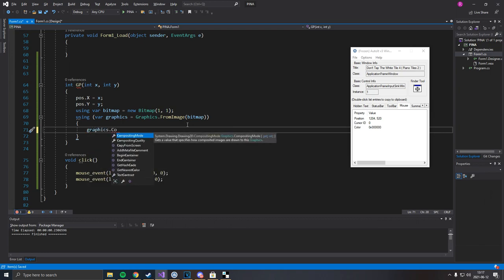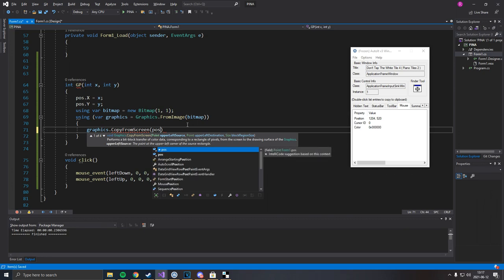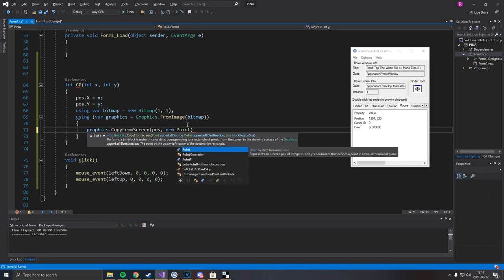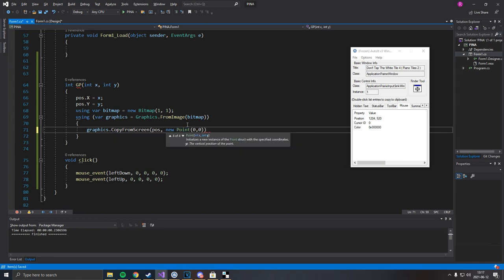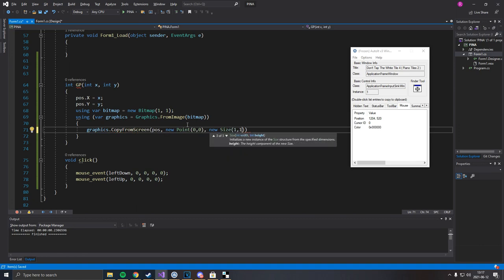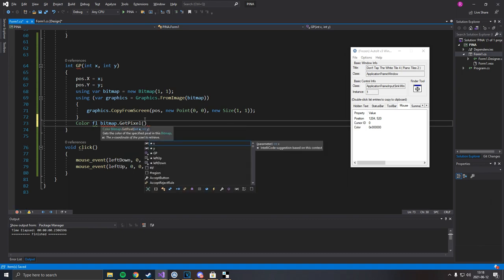Graphics dot copy from screen. And then we take the graphic from that individual pixel that we set, which is the position point, and a new point, and then a new size, which is 1 by 1 pixel. All right, so when we have the graphics, we can create a color with that pixel. So get pixel and then 0, 0.